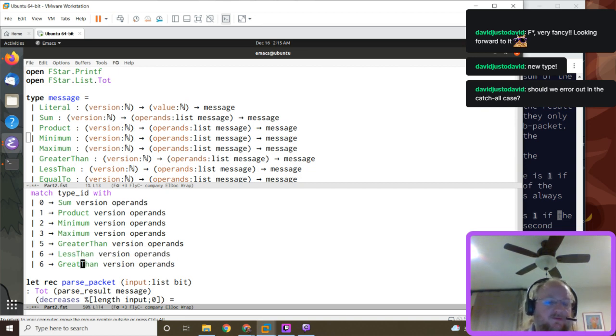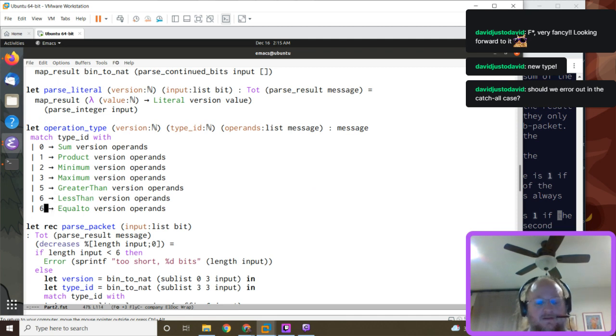So, if we knew that this value was only 3 bits and that it couldn't be 4, then we could satisfy all these. So let's actually do that. So we'll say the type ID n is less than or equal to 7 and n is not equal to 4.